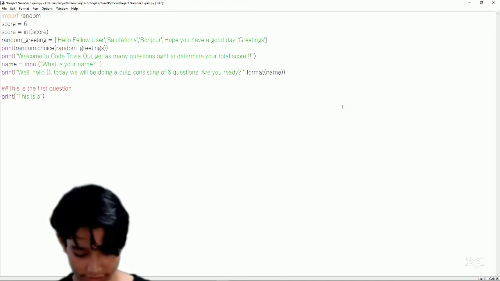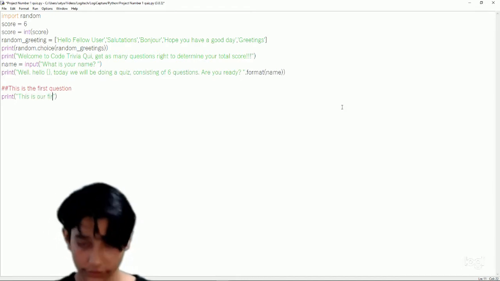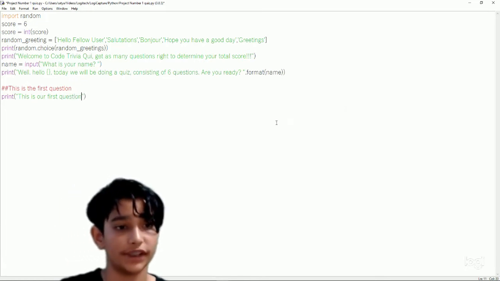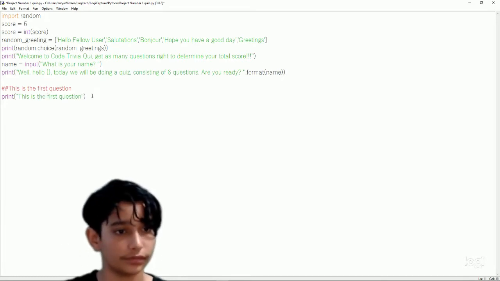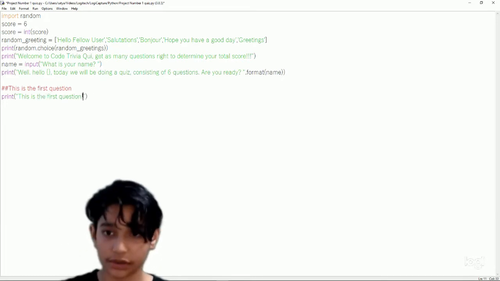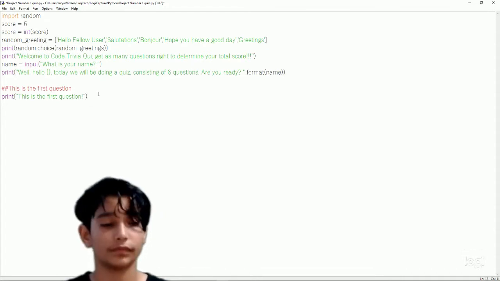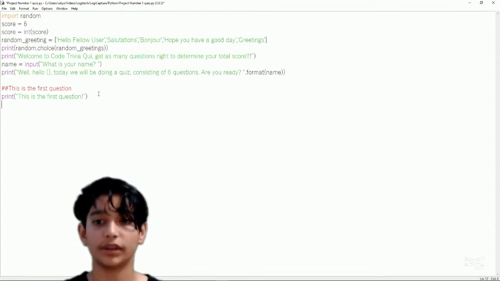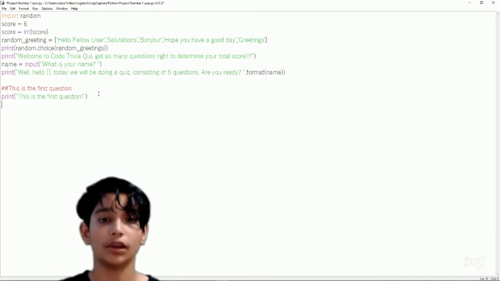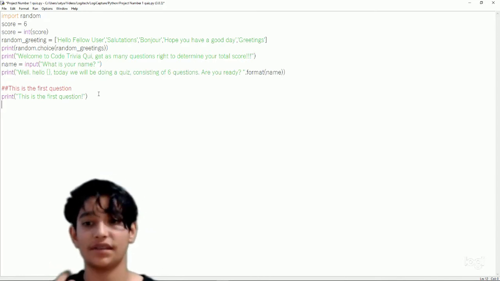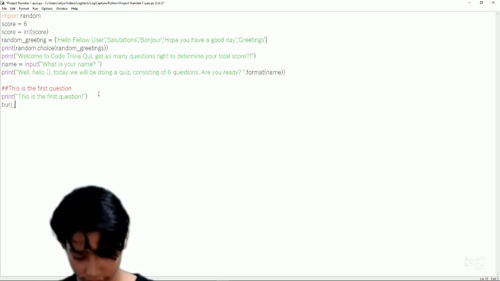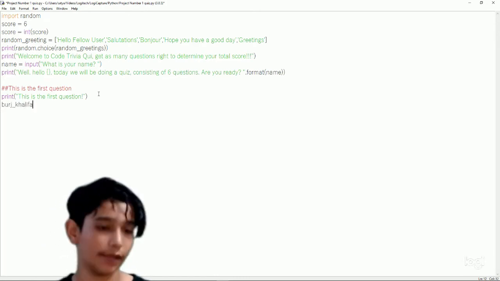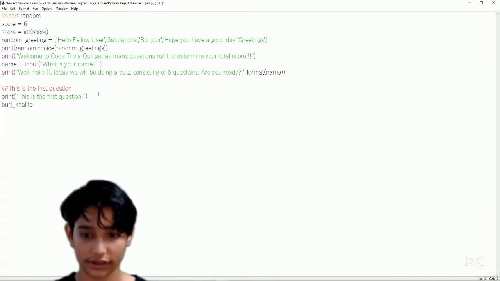This is our first question. Or since we want to print it out, we can actually say this is the first question. And let's put an exclamation mark. After that, we're going to make a variable name and assign it to an input statement, which is going to be our question, which we're going to be asking the user. So let's go ahead and name this Burj Khalifa. I'm guessing you already know what the question is.